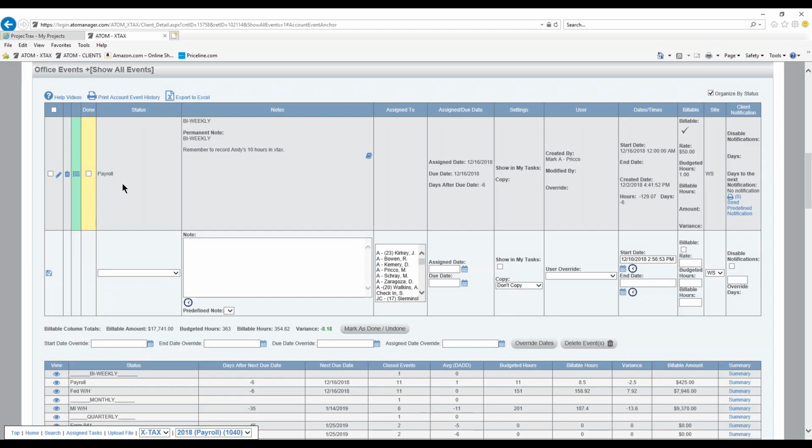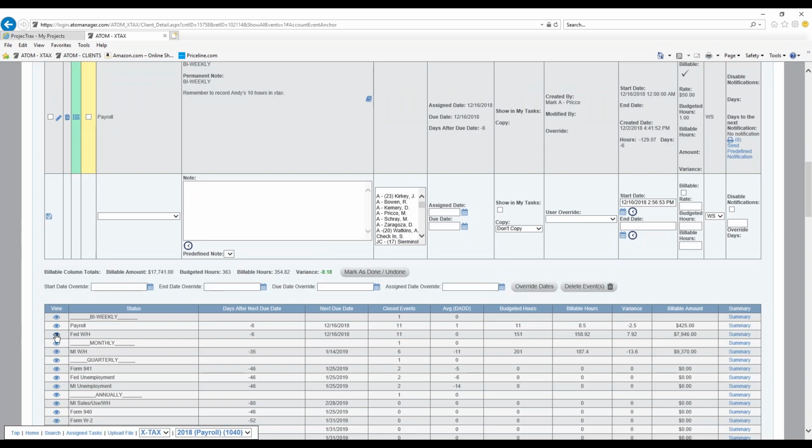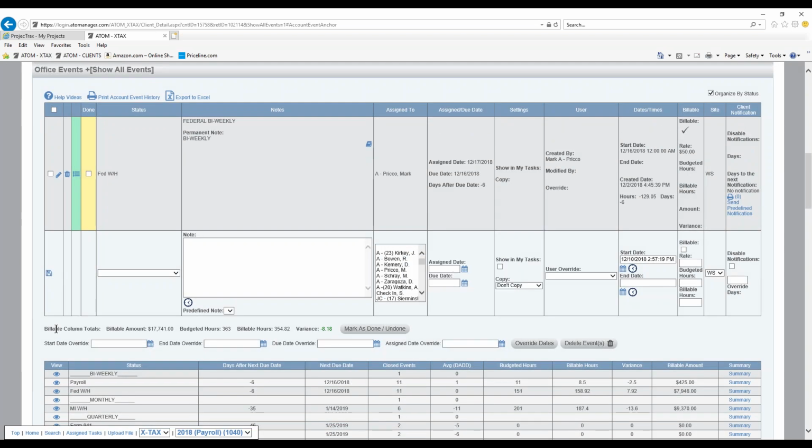and that will display, again because in my title bar I want to only show my open events. If I wanted to click on all events, I'd left click here, but right now I have it selected to only show open events. So when I click on the view icon, I'm focusing just on payroll and only my open office events, which happens to be the one that's going to be due December 16th. I can do the same thing for my federal withholding. So I'm only going to focus in on this.